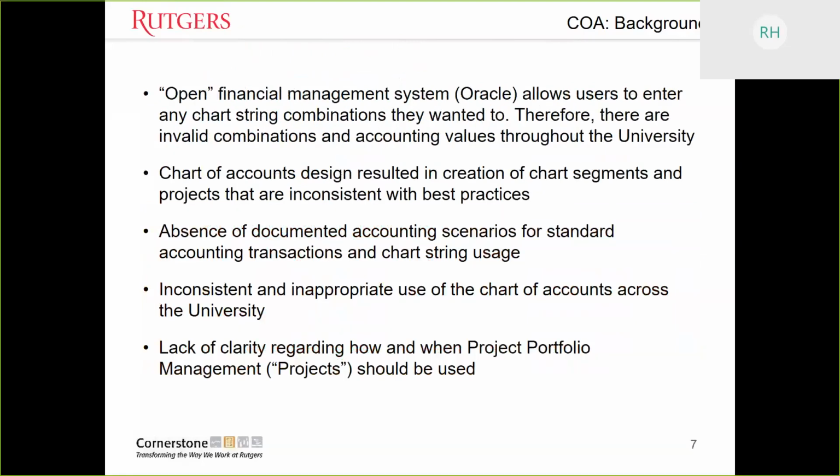For a little additional background, the chart was developed with maximum flexibility to provide the university the opportunity to report as each unit saw fit. Unfortunately, as a university, we could not handle that flexibility, and it allowed users to enter any chart strings, purposely or unintentionally, which led to the creation of thousands of invalid chart string combinations.